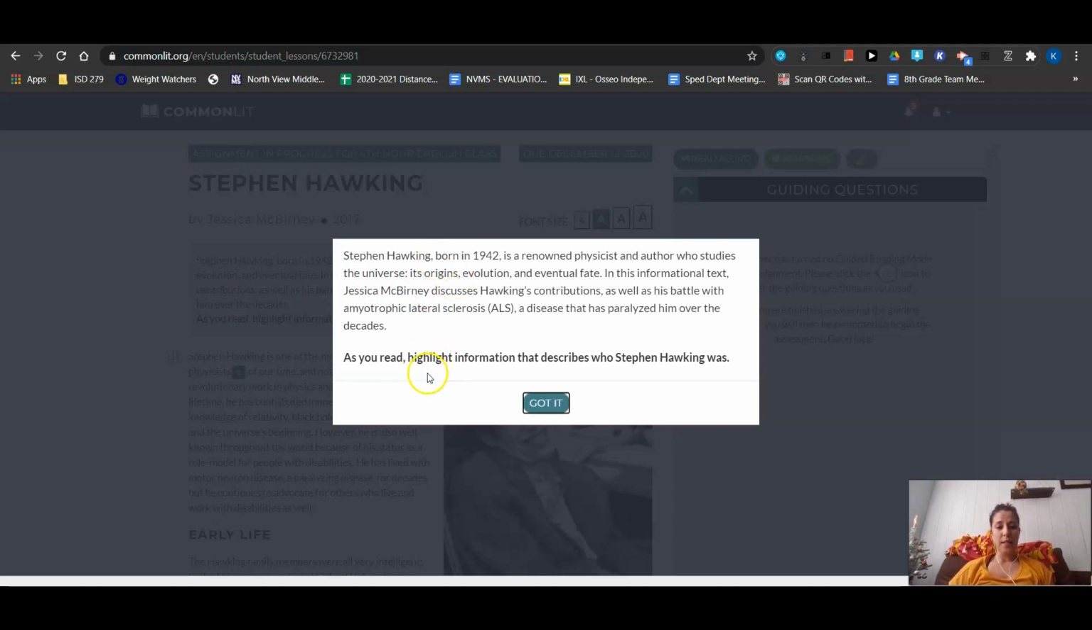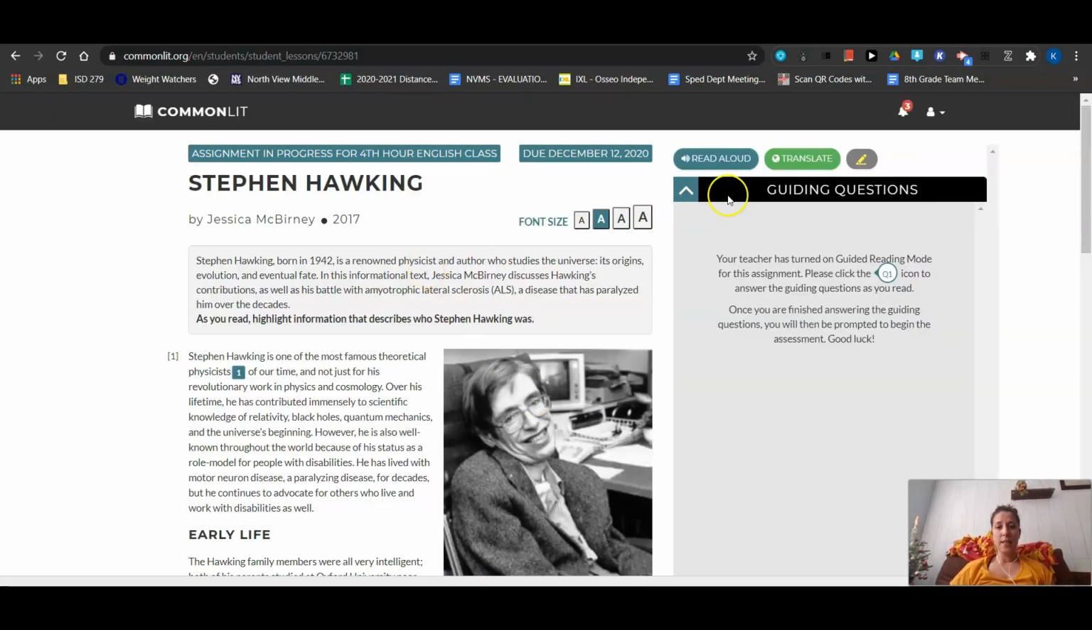So this one, it says the most important thing you want to do is read what your task is. So as you read, highlight information that describes who Stephen Hawking was. You will have to read this on your own, but what's really awesome about this website is it will actually read it out loud to me.